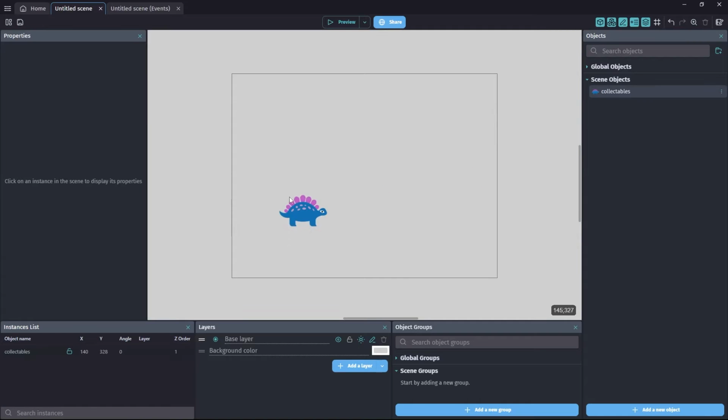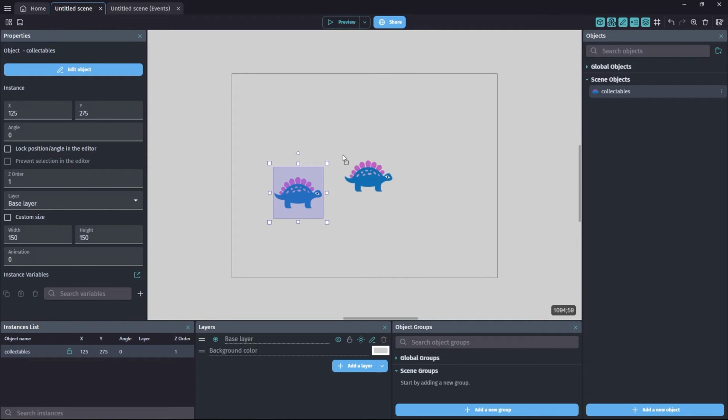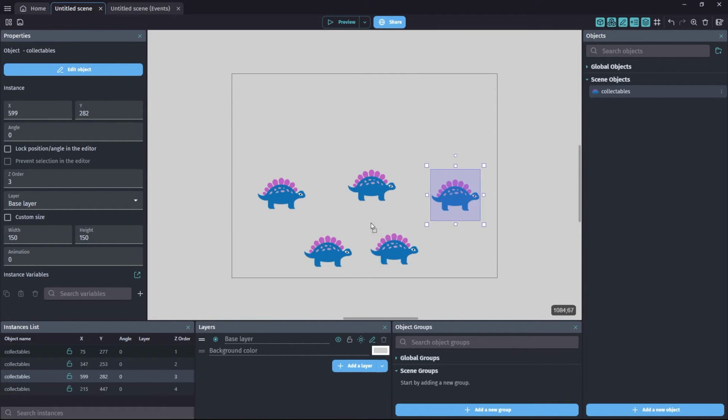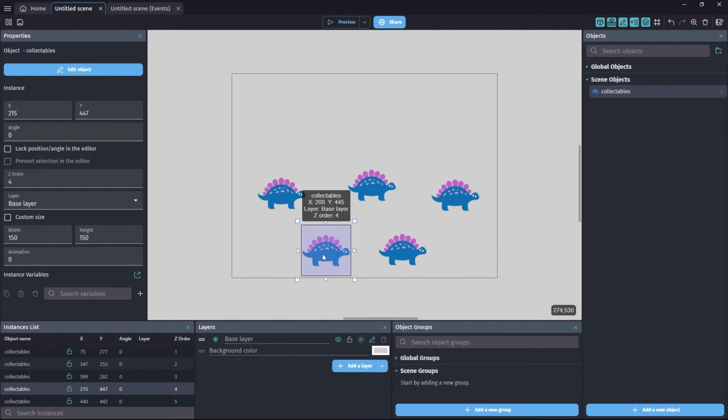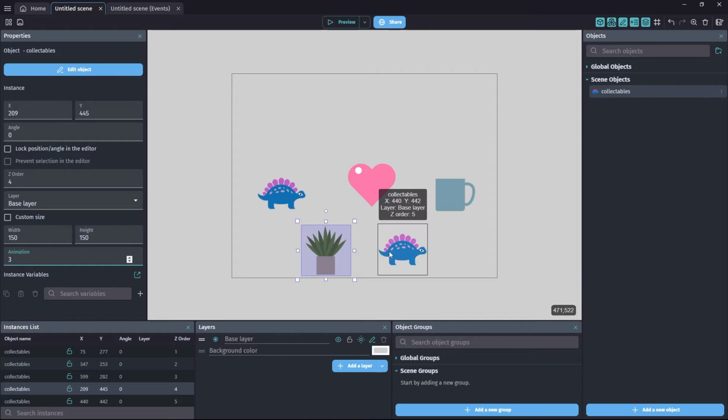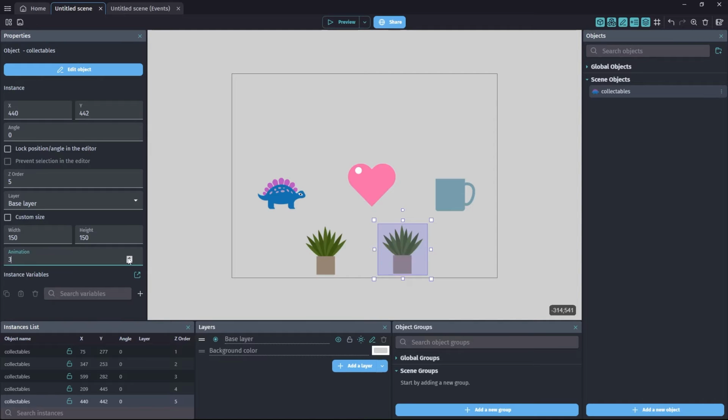Then we drag our collectibles onto the scene. I'm going to drag 5 copies of our dinosaur here onto the scene, and then I'm going to change the animation. So the dinosaur is animation 0, so I want animation 1 for the heart, 2 for the mug, 3 for the plant, and 4 for the star.